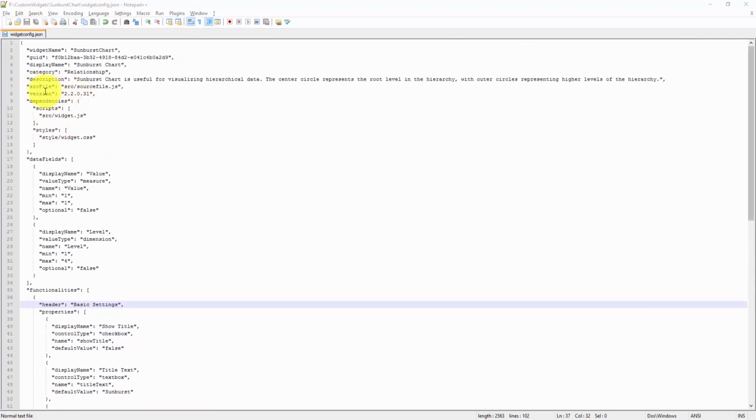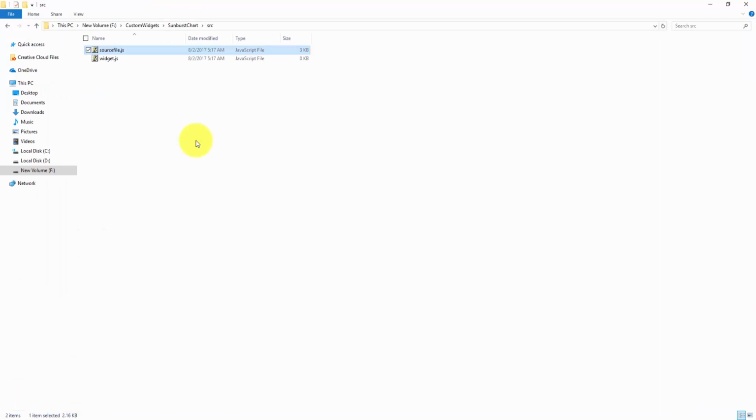Before configuring the source file settings and dependency details, let us take a look at the src folder. The src folder contains the source for your custom widget. Widget.js is just an empty JavaScript file. You can add the source scripts for your custom widget in this file. You can also include your dependent script files in this location. I have the sunburst chart source as a minified.js file, so let me delete this and include the minified.js file over here.